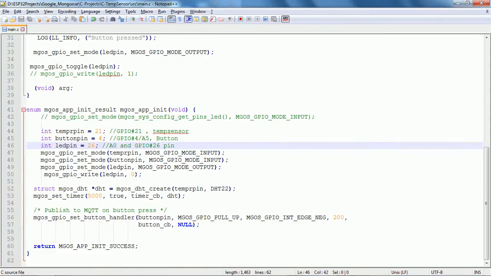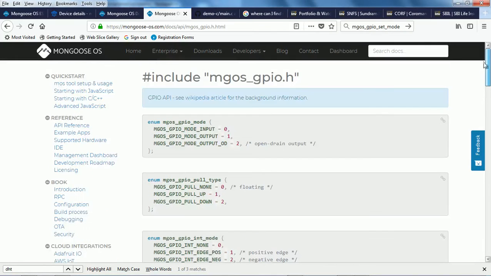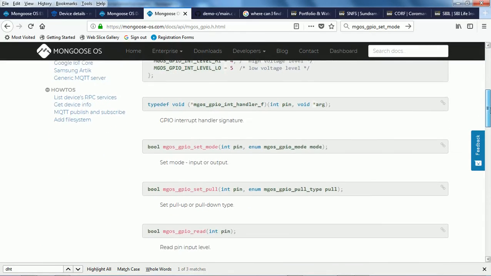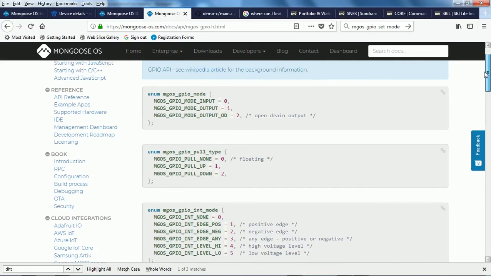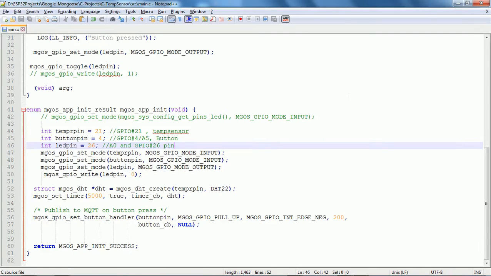Now all those things are part of the documentation, so let me quickly take you to the documentation. You can see this is mgos_gpio.h. Here you can see the files which are there, and obviously all those things are part of this. Like that there are multiple references available, and you can use them. Obviously we have to rely on documentation when it comes to doing it in C, because we have to do it in a very step-by-step manner.